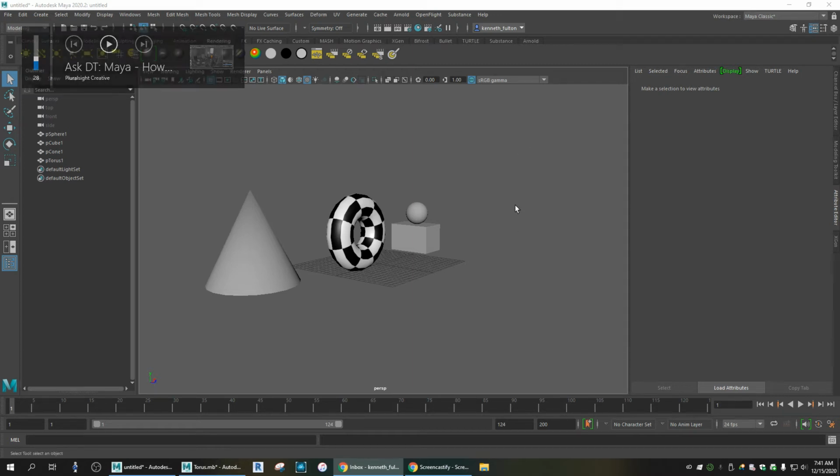Hey guys, welcome back. Working through some intro to Maya tutorials here. This is basically where I left off the last one. And now I went ahead and applied a material to this one torus shape here.